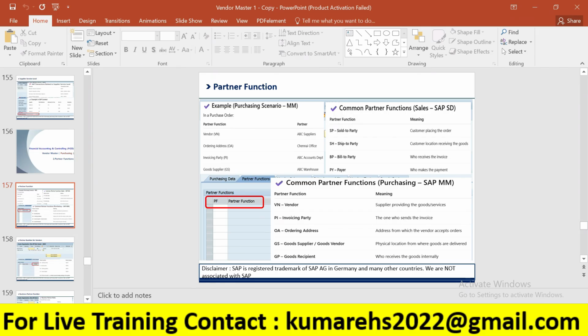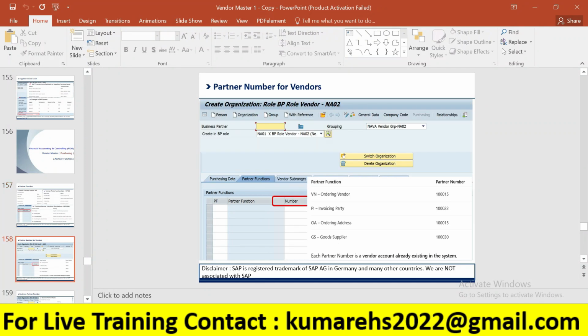So the next field is partner number for vendors. Partner number for vendors in SAP is the unique vendor account number assigned to a business partner who performs a partner function in purchasing documents. The meaning: when a vendor performs a role like vendor, invoicing party, or goods supplier, SAP needs to know which vendor master record represents that role.